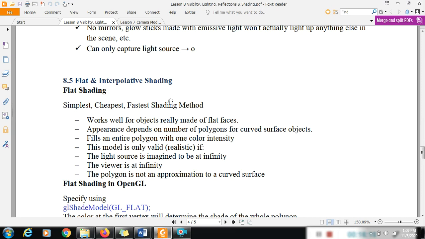It doesn't create any 3D effect. It's almost like ambient. Now, it works well for objects really made of flat surfaces. Appearance depends on the number of polygons for curved surface objects. Use an entire polygon with one color intensity. This model is only realistic if the light source is imagined to be at infinity. The viewer is at infinity. The polygon is not an approximation of a curved surface.